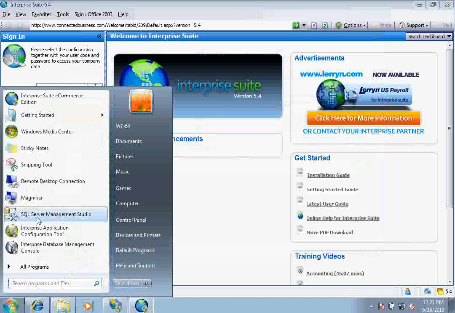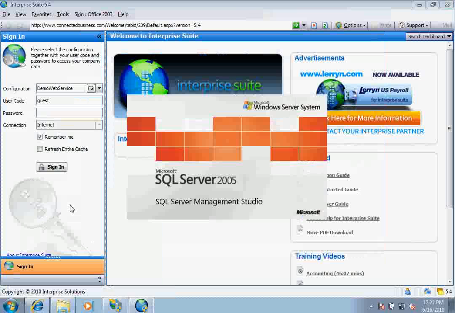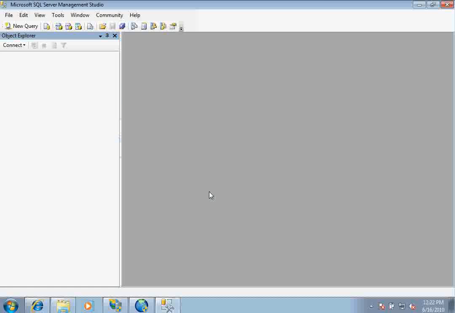I'm going to go ahead and open up SQL Server Management Studio and take a look at the databases that are currently installed.